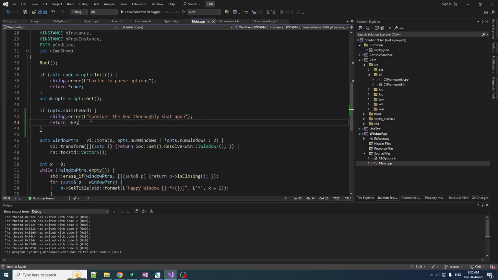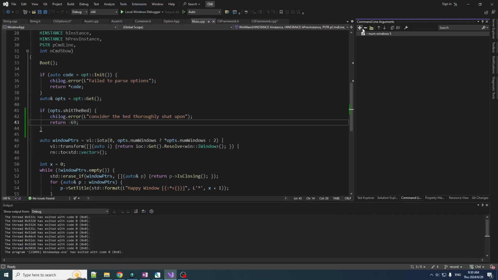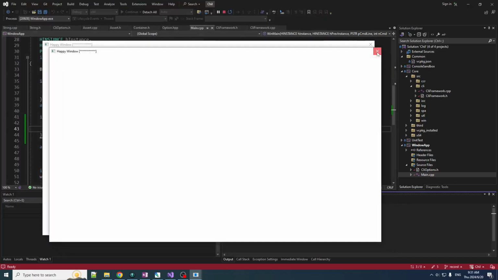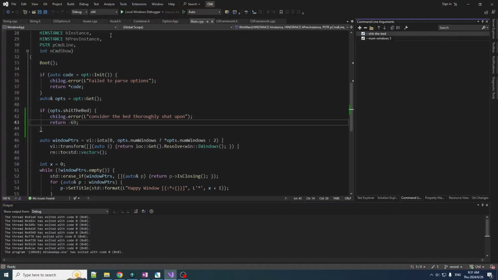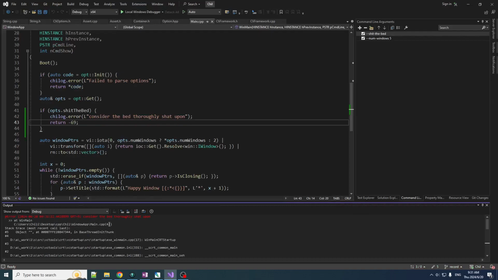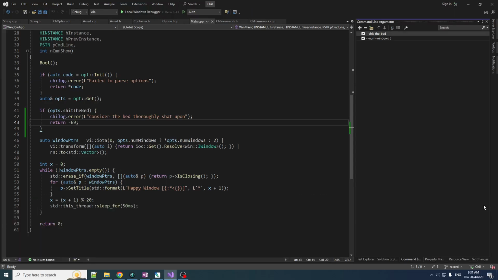Beautiful, beautiful. And now if we were to run this, we run it without the option, we get it like this. Seems fine. We run it with the option, and we get our error. Beautiful. Consider the bed thoroughly shat upon at WinMain. No lie detected. Okay.